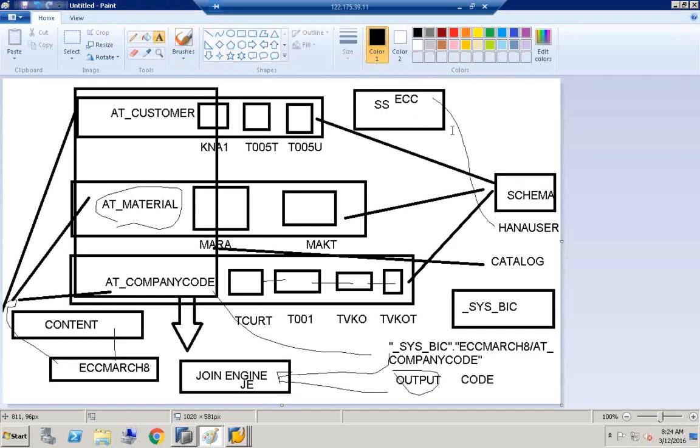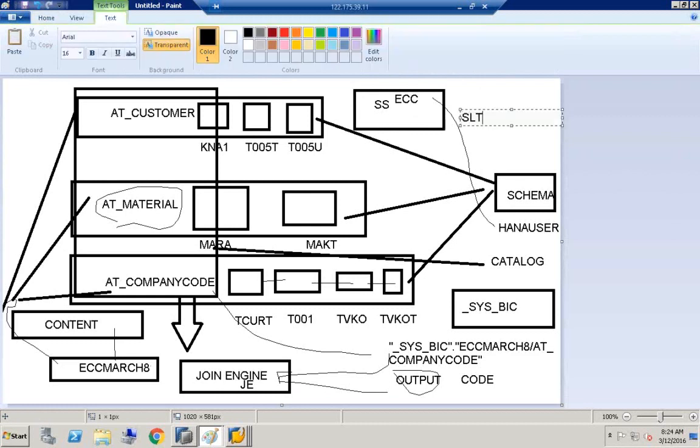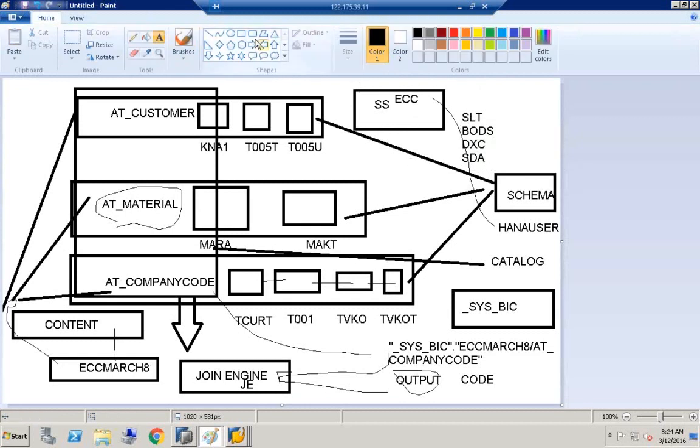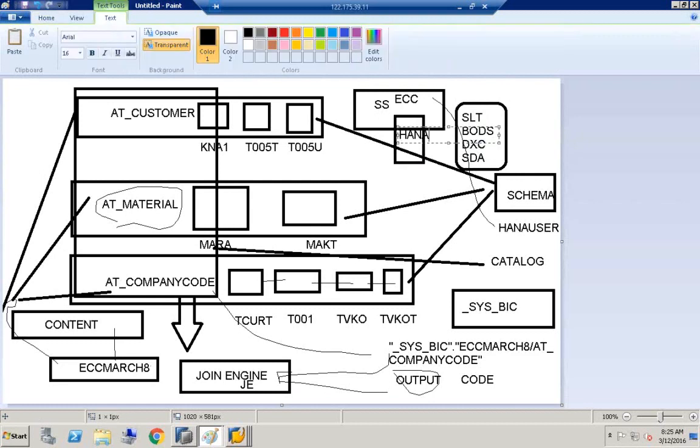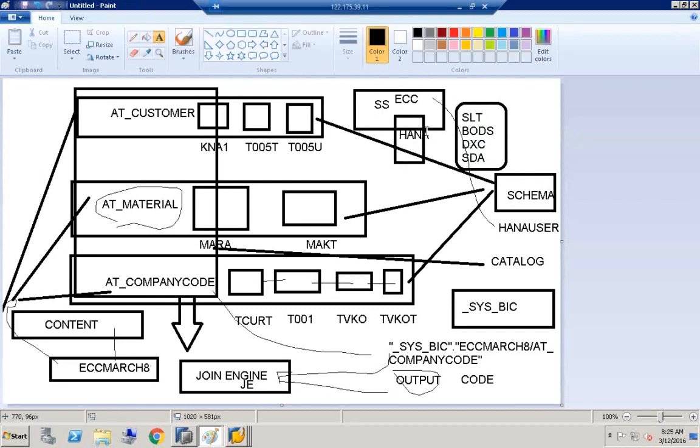So the ways that we can provision data: SLT, BODS, DXC, Smart Data Access. We have different ways we can provision. So based on the business requirement, if you do not have these tables, you can provision. This is in the sidecar scenario. Or the other way is you directly have ECC powered by HANA. So when you are powered by HANA, you directly have tables on the HANA system, like S/4 on HANA.